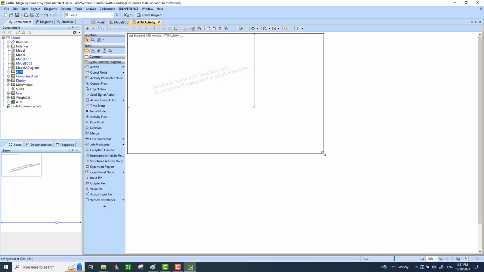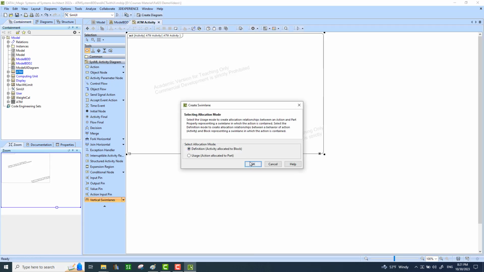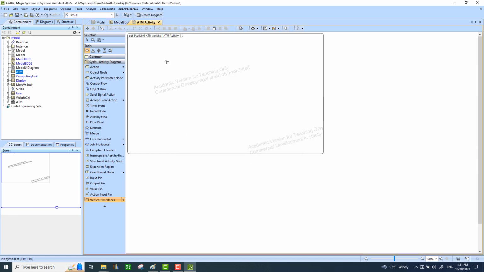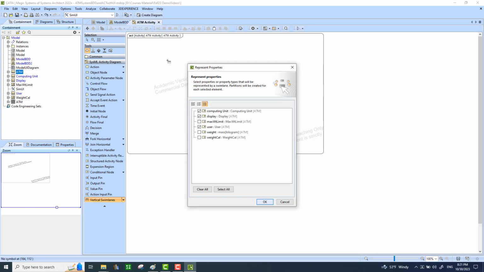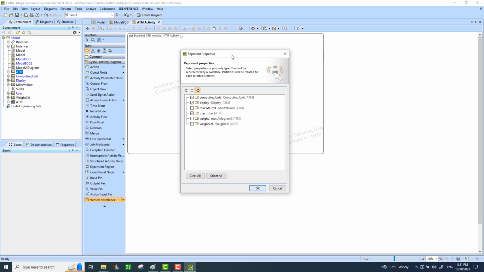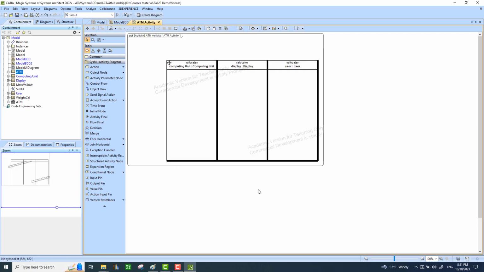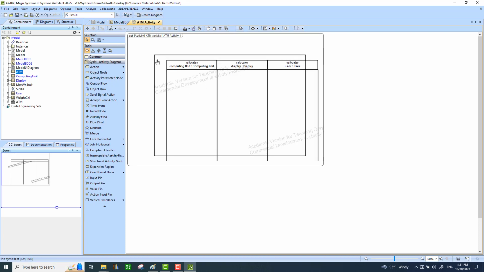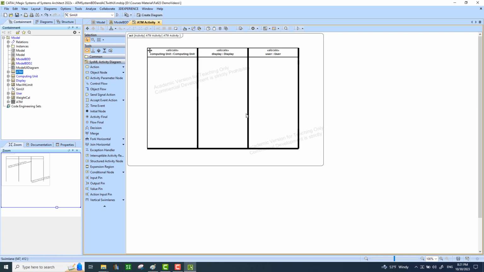Next thing, we are going to bring in our swim lanes, and so here are the different parts displayed. We have to select which parts we would like to be displayed as the owners of those swim lanes. The parts are all checked, so we will keep that. And now you see, if you click anywhere in the swim lanes, this is the handle for the entire frame, and you can move it anywhere you like.